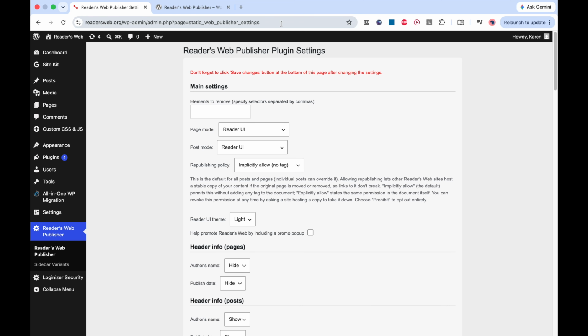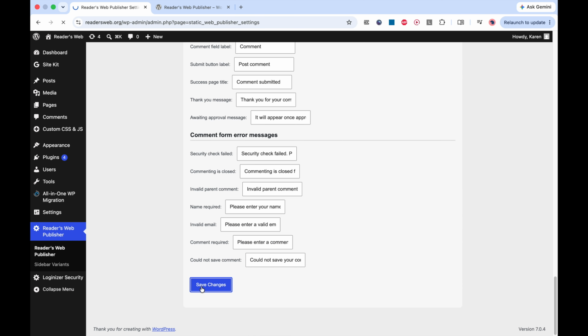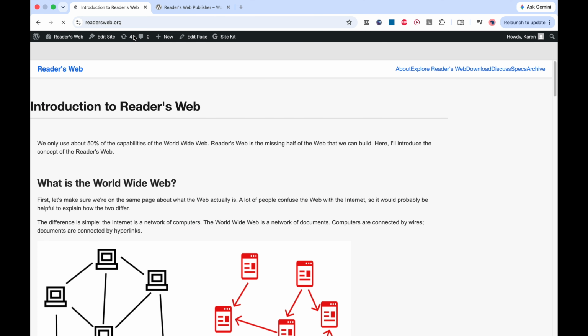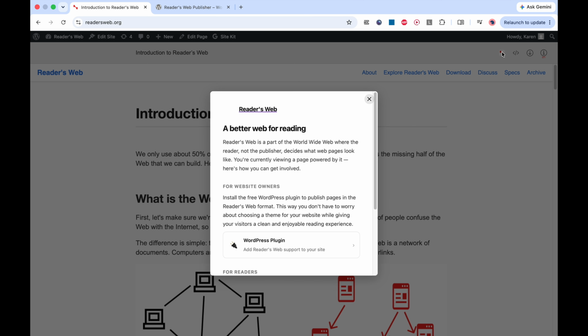If you replace your theme with the reader interface, I recommend doing one more thing. You don't have to do it, but I think it makes sense. Select this checkbox and save the settings. Now, if you go to any page on your website, you'll see a little button at the top. When you click this button, a pop-up appears.